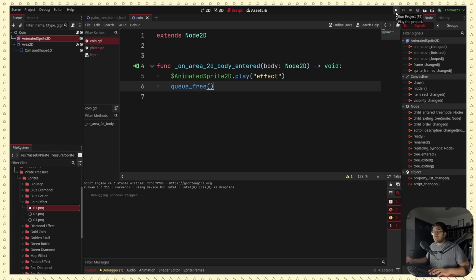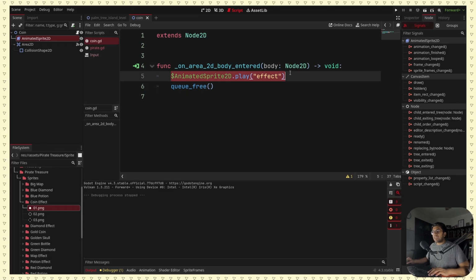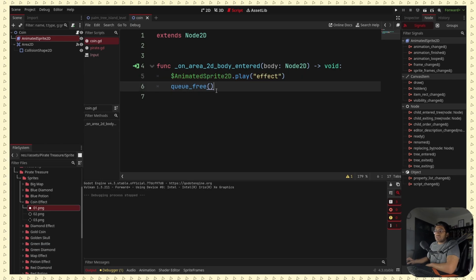But if you remember, we had this animation playing the effect, right? And earlier it was working, but just after writing queue_free, why is it that it is not playing the effect animation? So the thing is, whenever you call this play, it tries to play that animation, but immediately after that, it is not waiting for that animation to finish. It just does queue_free, which means delete that node. So whenever a player enters, it tries to play that effect animation, but immediately after that it deletes. That is not something I want.